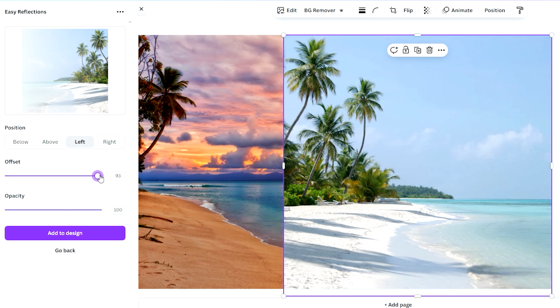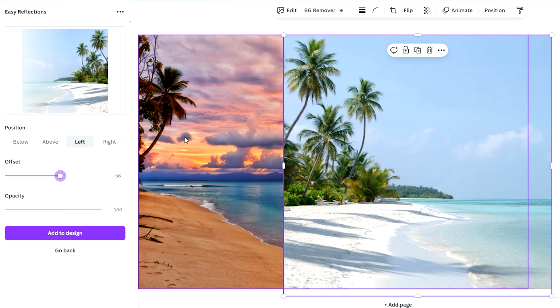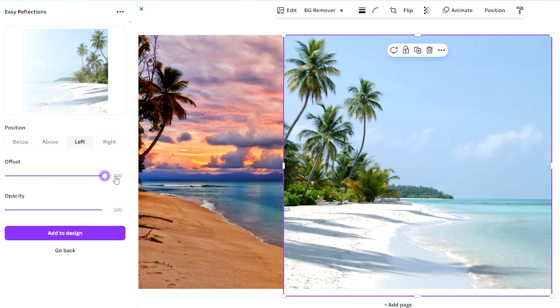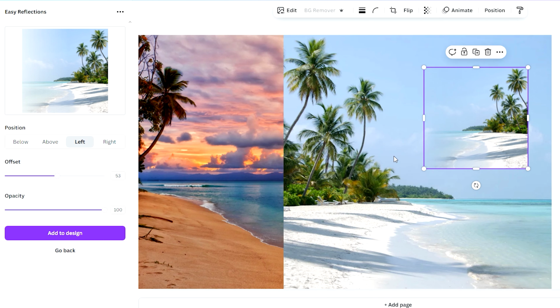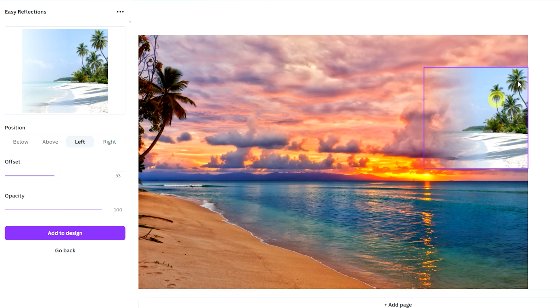So we can also increase the opacity and increase the offset, so you know, the part where the photo becomes empty, or when it starts to blend, that's what offset is for. So if you increase this, then it will take over the entire photo. But I'm just gonna put it there just for a bit. And then what we should have when we click add to design is this version of the photo.